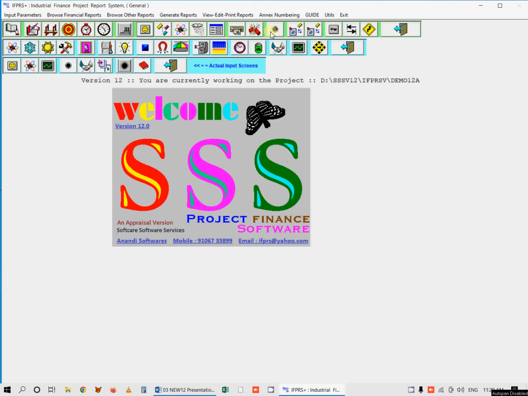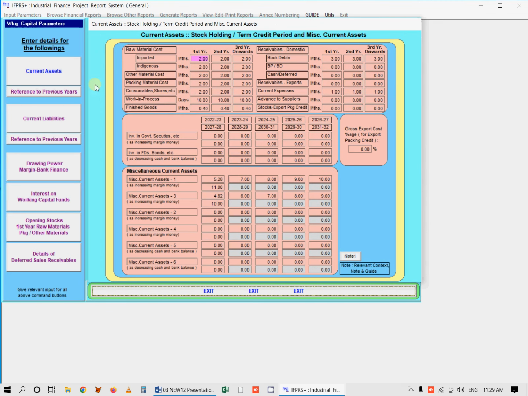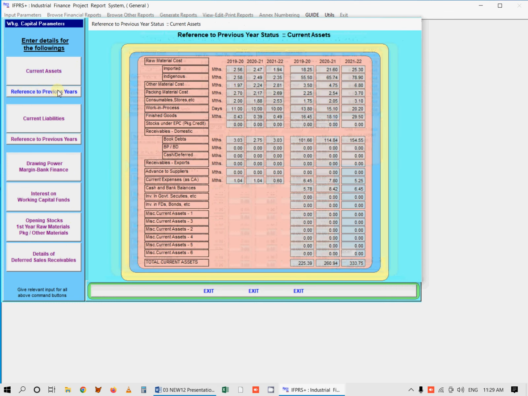Now we switch over to the working capital assessment. Working capital is rather a big strength of these packages. Looking to the side selection panel and enter the relevant details. Initially, we shall have a look at the status of the previous year. It is a very helpful and greatly assisting feature.